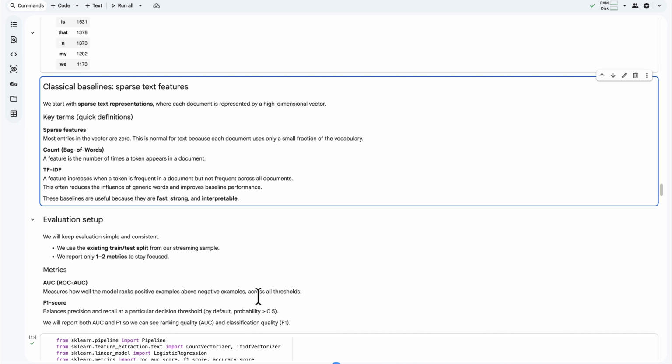Then we will use TF-IDF. TF-IDF reduces the influence of very common words and highlights more informative terms. In many practical settings, TF-IDF is a strong default baseline. These baselines matter because they are fast, interpretable, and surprisingly competitive. They also give us a trustworthy reference point for comparing embeddings and transformer-based models later.